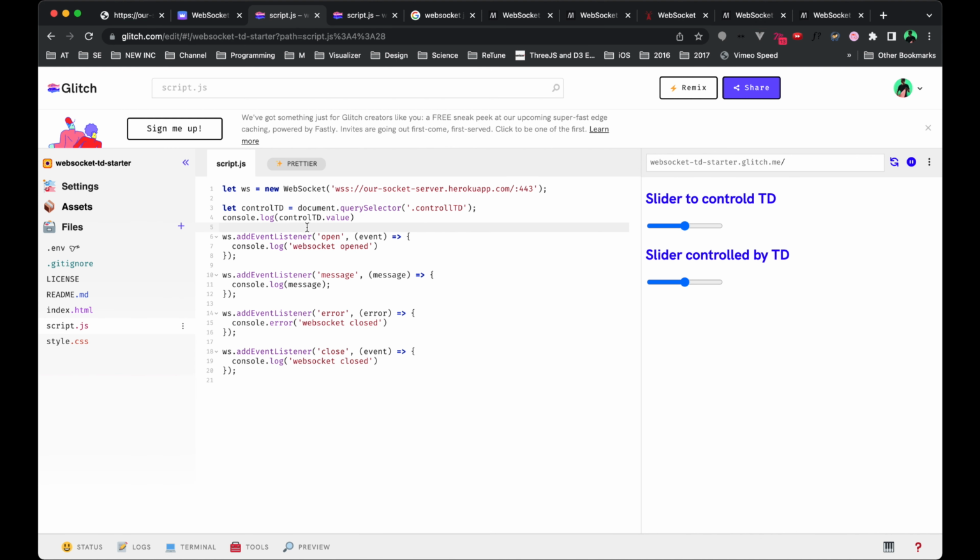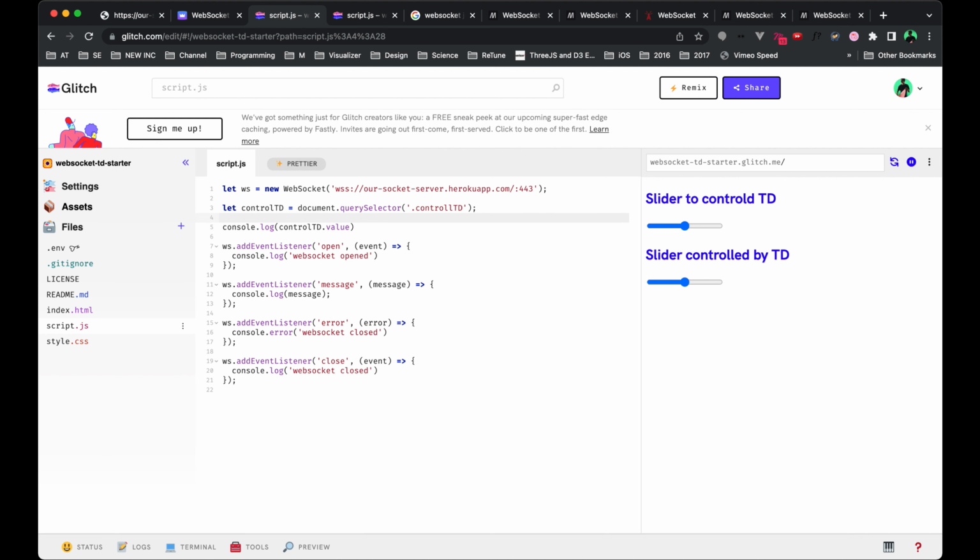So this is great. We can also modify the value of it. So we could take control_td.value and set it equal to 0, or we could set it equal to 100, and that's our max. So in TouchDesigner, our values go from 0 to 1, and with the web elements, it's going to go specifically from 0 to 100. So good to note.